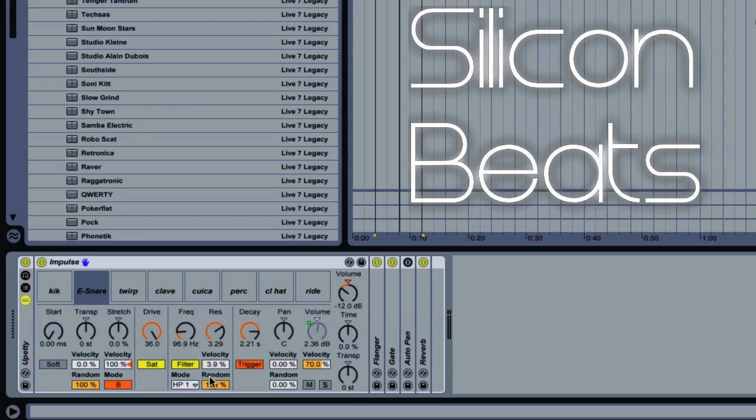You have velocity and random bass modulation for your resonance. And then your mode allows you to choose from different filter types. So we have low pass 1 and 2, band pass 1 and 2, and high pass 1 and 2, as well as notch. Next we have decay, panning, and volume.